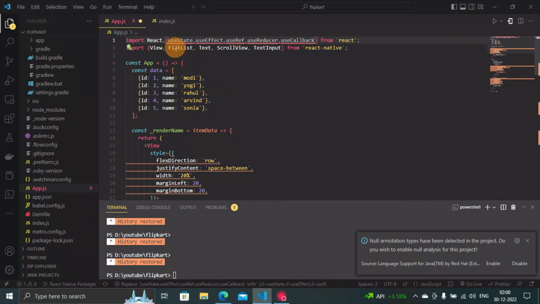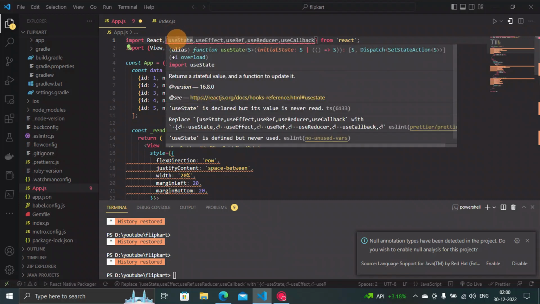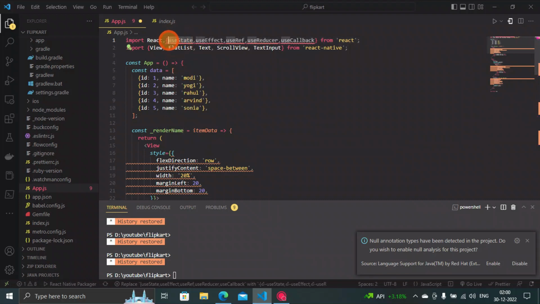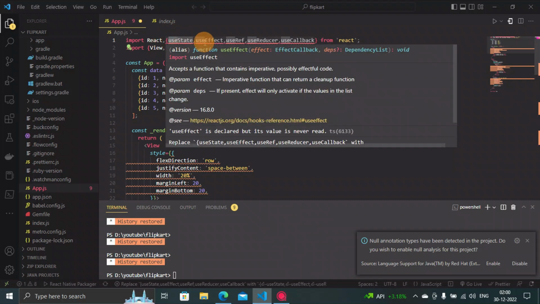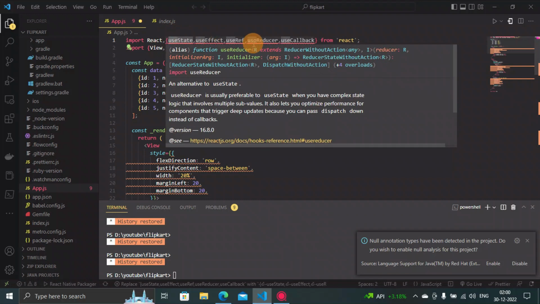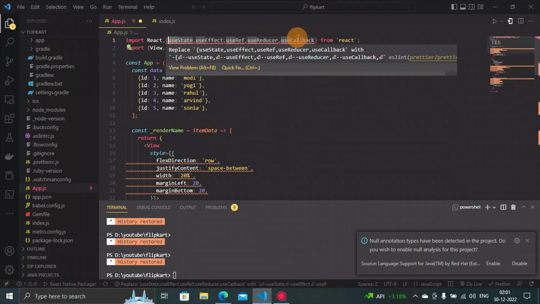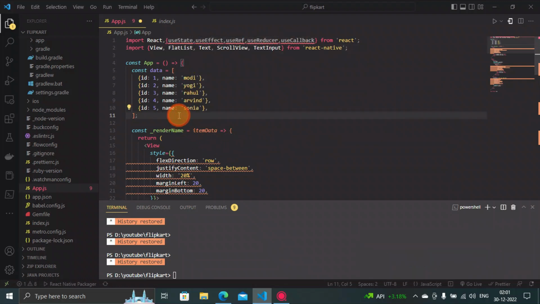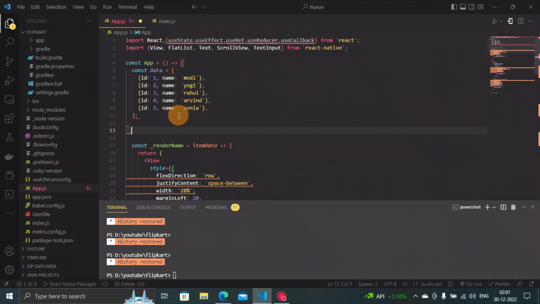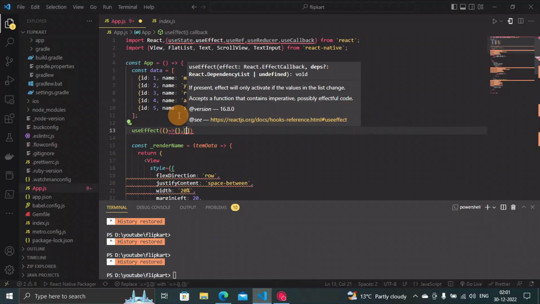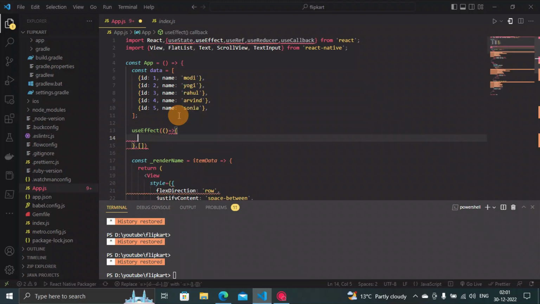Look at here. All the hooks have one word in common in the beginning: useEffect, useRef, useReducer. You can identify any hook by its name. If something is written like that, useEffect, you can simply identify it by looking at it.